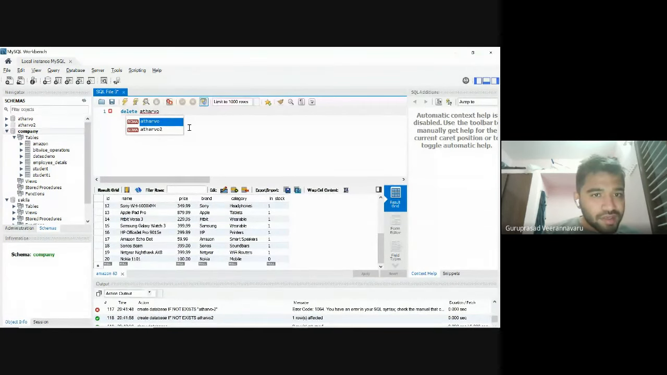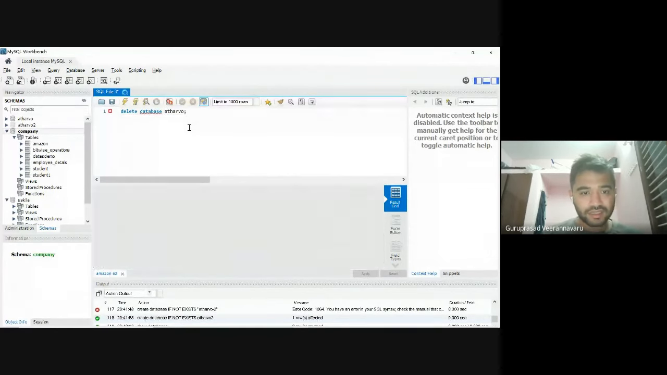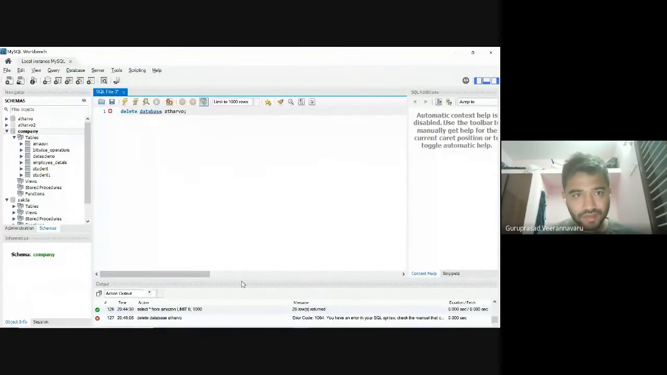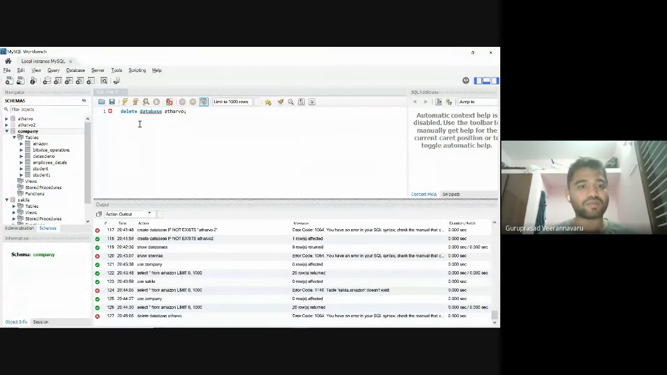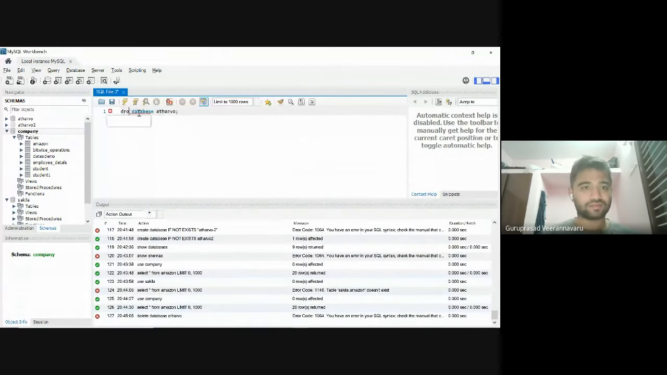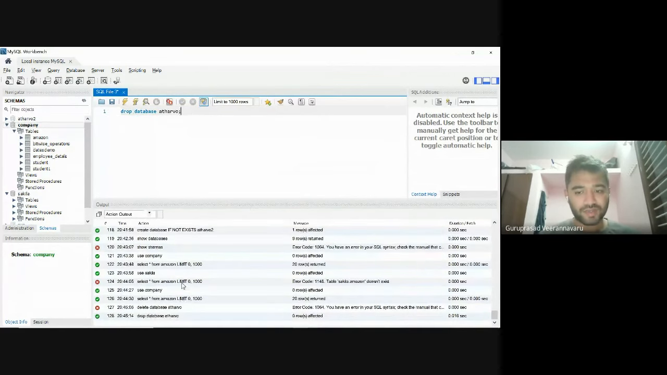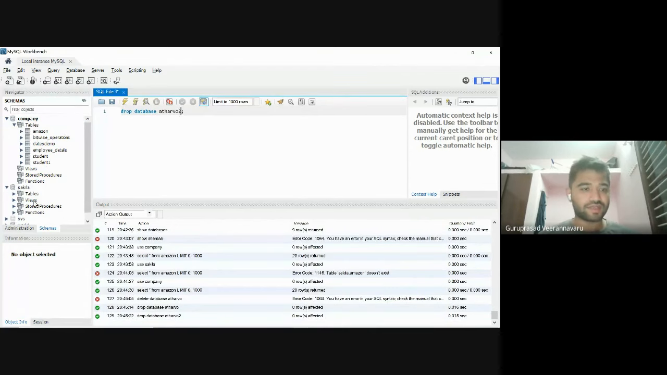Atharv. Oh, delete database, I think it is. Delete by SQL query. Oh, sorry, it is drop. It is drop. So when you do a drop database Atharva, it shows green, right? So if I do, okay, it has been deleted already. If I do Atharva 2 also, this will also get deleted. So see, this is also deleted.